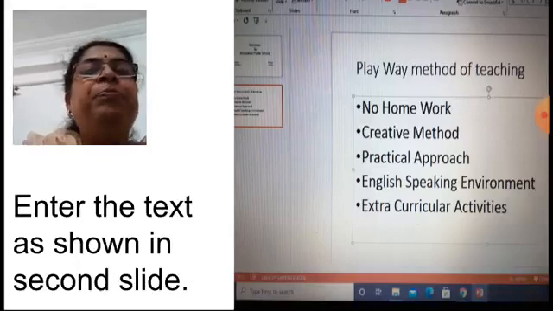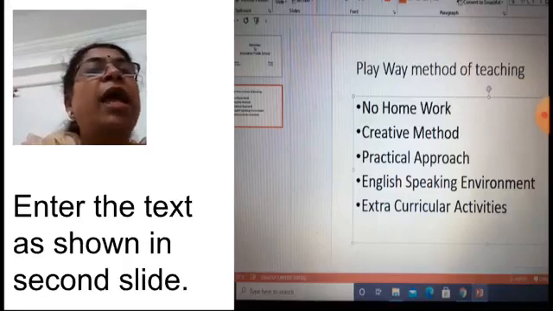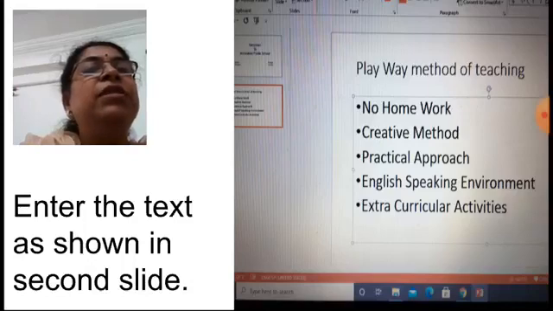And there again, in the title placeholder, you keep the cursor and type Playway method of teaching. No homework and all these other points are the content. So after typing the title, take your cursor to the next placeholder, that is the content placeholder, and type all the points. The bullets will automatically appear, because it is a title and content slide.